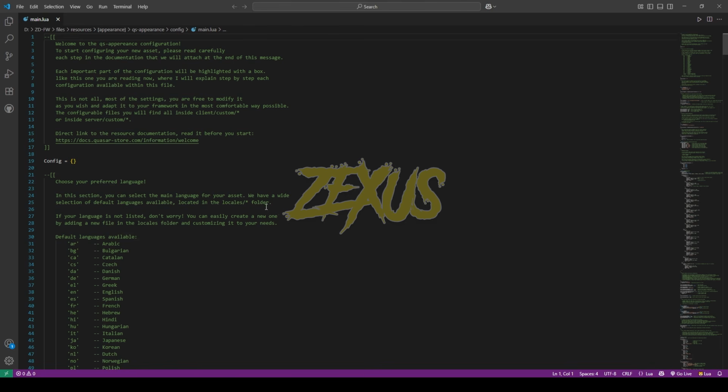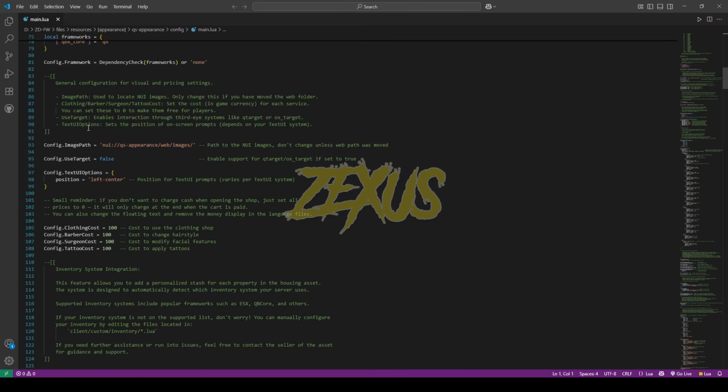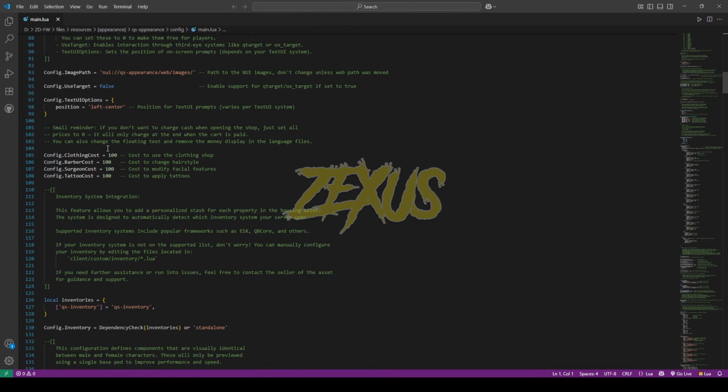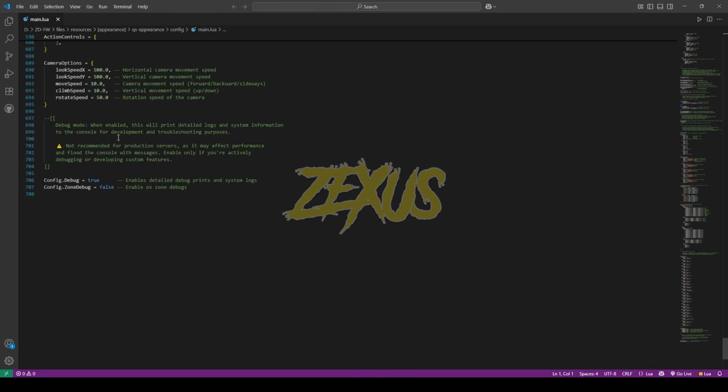Now open the QS Appearance folder, go to config, then main.lua. From here we can configure our whole script. The script works in all three major frameworks which are ESX, QBCore and QBox. If you want to use the target system, you just need to change the false into true, so I'll be keeping it default for now. And also you can configure the price of using the shop from here, so I'll be keeping it default for now. And these are the blips which you can easily configure from here. And the rest of the things you can easily configure from here. So that's it for the config part.